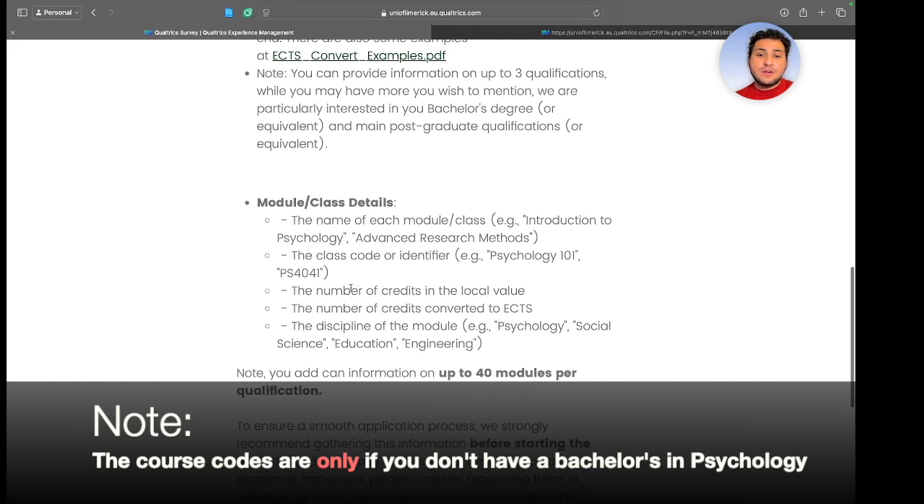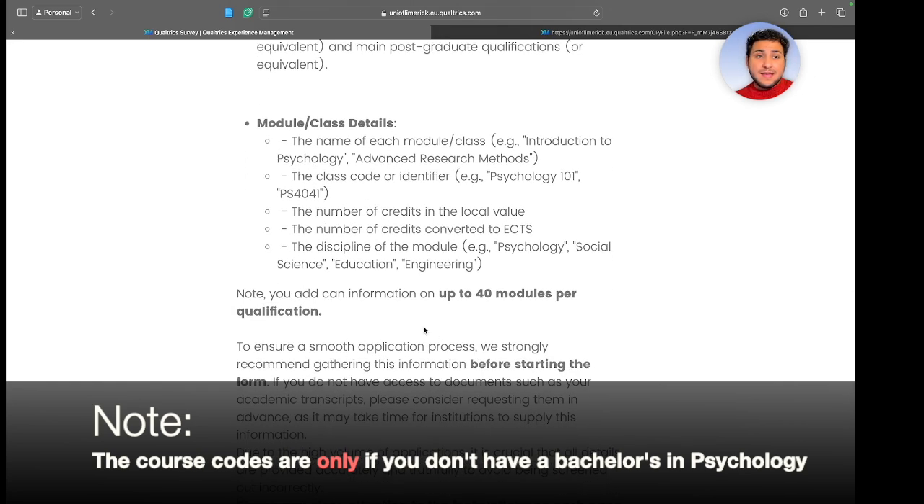The number of credits in the local value, okay? The number of credits converted to ECTS, okay? The discipline of the module, for example, psychology, social science, education, engineering, okay? And don't worry, you can add up to 40 modules per qualification, okay?